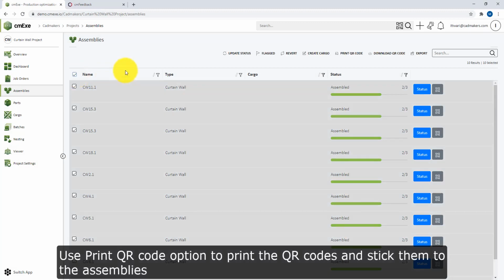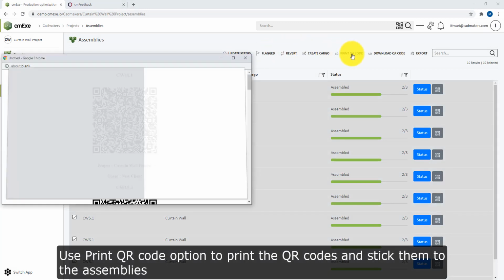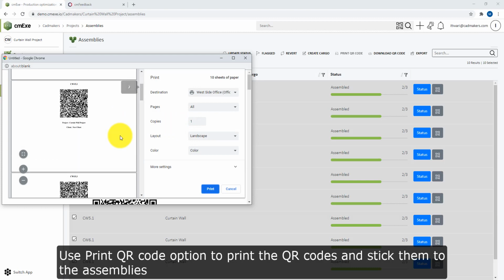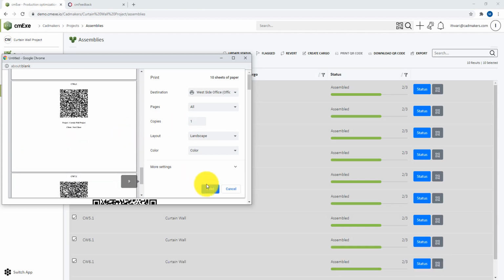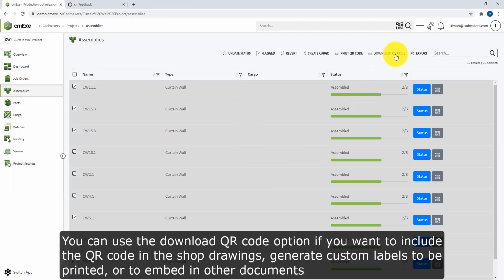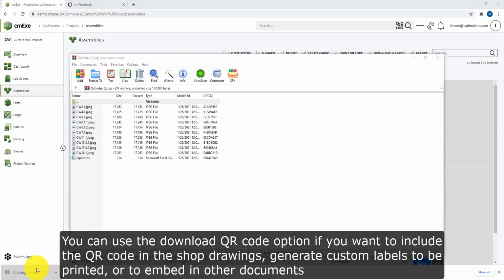Moreover, you can use the print QR code option to print the QR codes and stick them to the assemblies. You can also use the download QR code option if you want to include the QR code in the shop drawings or generate custom labels to be printed, or even if you want to embed them in other documents.